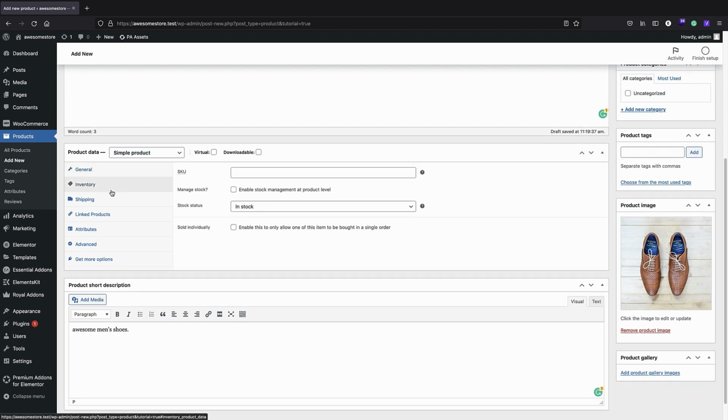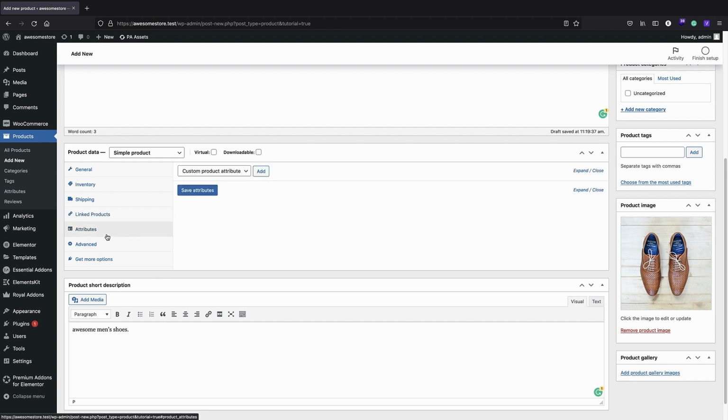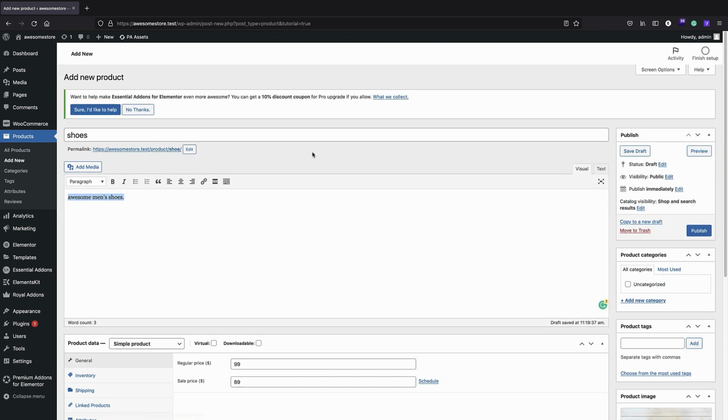We have many options here for the inventory. SKU, you can just give it an ID here. So it's basically a unique identifier for your product. And for the stocks, you can see either in stock or out of stock. So if you're no longer selling this product, you can just click on out of stock, and you can link other products for upsell and cross-sell, and also add attributes to it. So it's just fine for now.